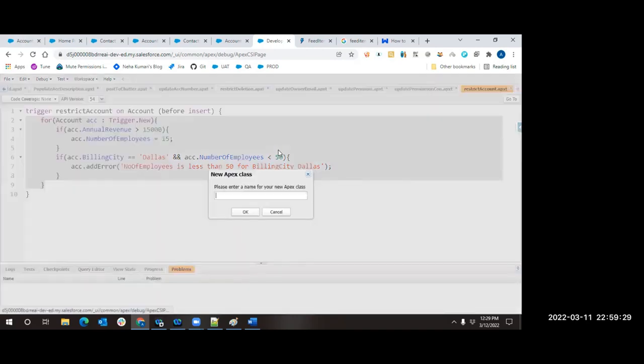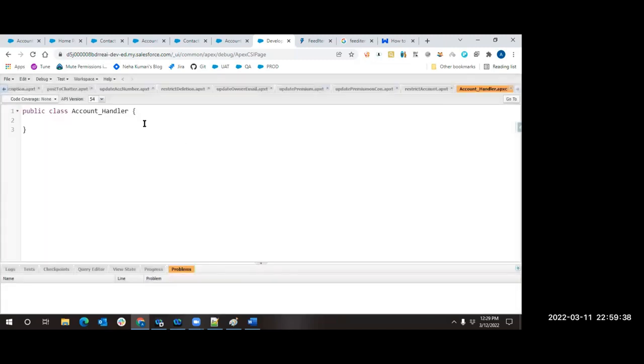So I'm creating a new Apex class here, AccountHandler. I can just give any name I want. It's not that I have to specify handler. I can give any name I want, and I'm saying AccountHandler.